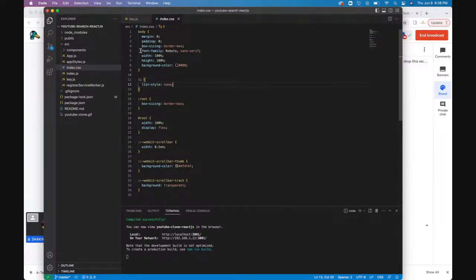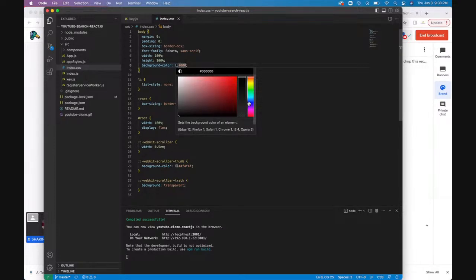So you can see here that we selected a font family of Roboto and sans serif. We set it to a width of 100%. We set it to a height of 100%. And we set a background color to black. So if I want to change the background color of my application, I can actually do so in real time. So that's what I'm going to do now.